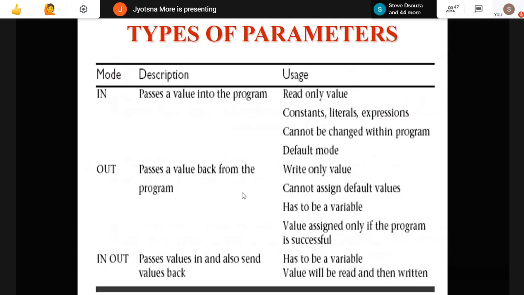I have given that in detail over here with an example. When it is in, it passes a value into the program, a read-only value; you can only read. Out passes a value back from the program. From the program you will get the value, that is a write-only value. And in out passes a value to the program and also sends the value back from the program. So that is both in and out, read and write. Values will be read and then written. Okay, so these are the three types of parameter.